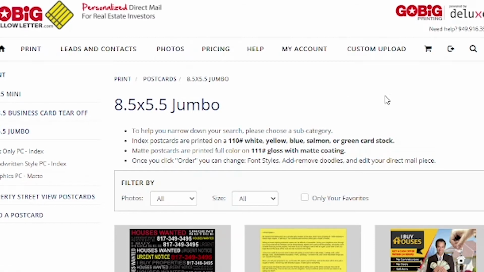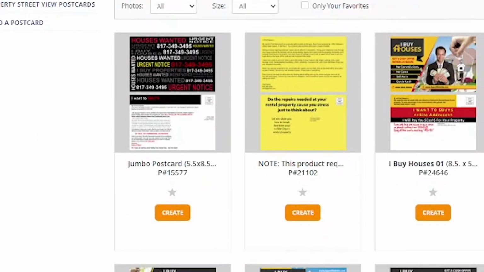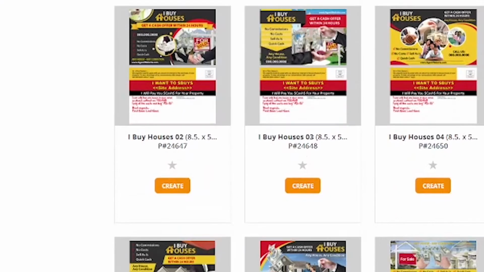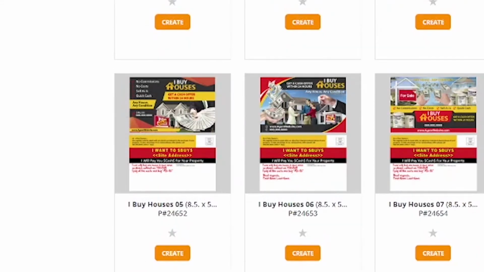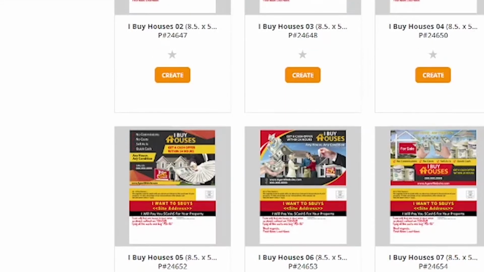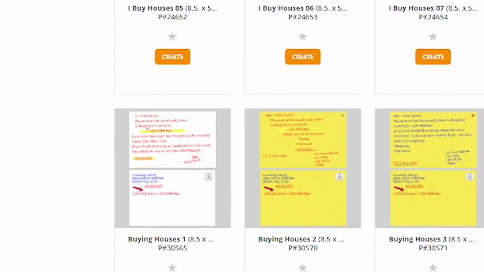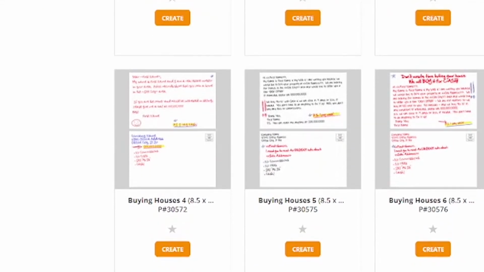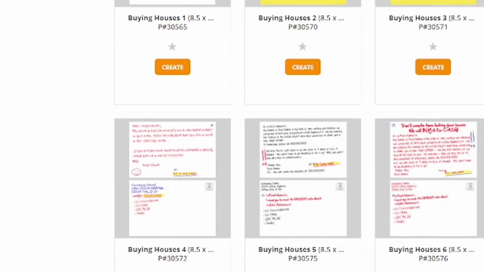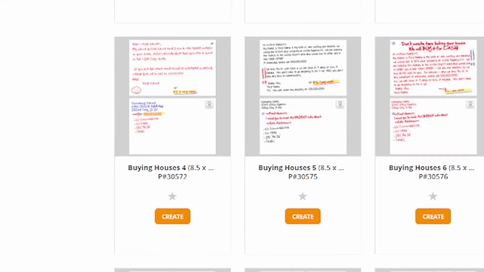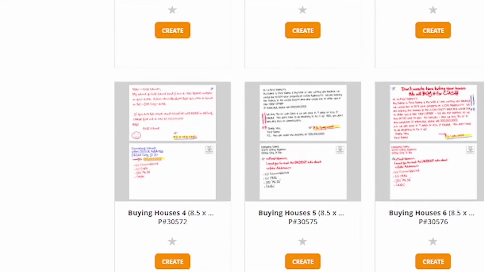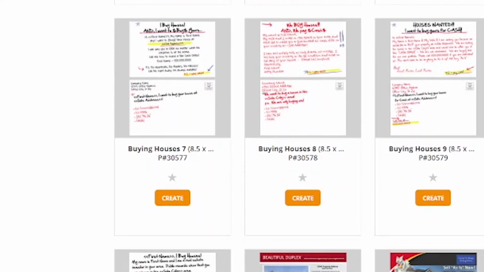Okay, so what I like to do is send the 8.5 by 5.5 jumbo postcards. And you can see they have a lot of options for you to choose. This is kind of commercial to me, so I don't like to use these. I like to add a personal touch to it. And you can also send letters as well. I hear that yellow letters have been successful for a lot of investors out there. Okay, this is one of my favorites here. So I'm gonna choose create, okay?